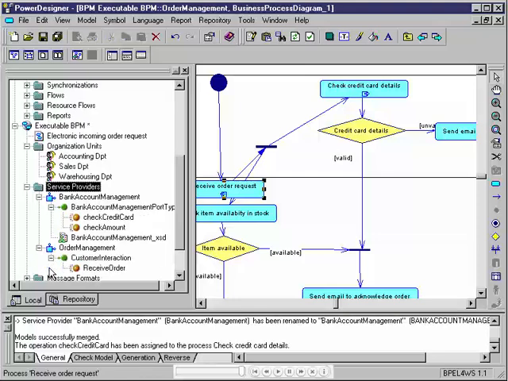In this video, we have seen how to generate an executable BPM from an analysis BPM, and how to implement an activity by way of a web service operation. For more information, see the PowerDesigner Business Process Model User's Guide.